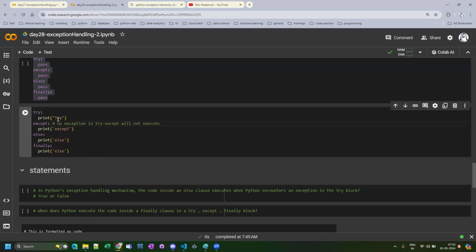Right? Since there is a successful completion of the try block, then only your else block will execute. No exceptions in try, so else will get executed. And this finally is there, right? No matter what, whether an exception occurred or not, it will get executed.